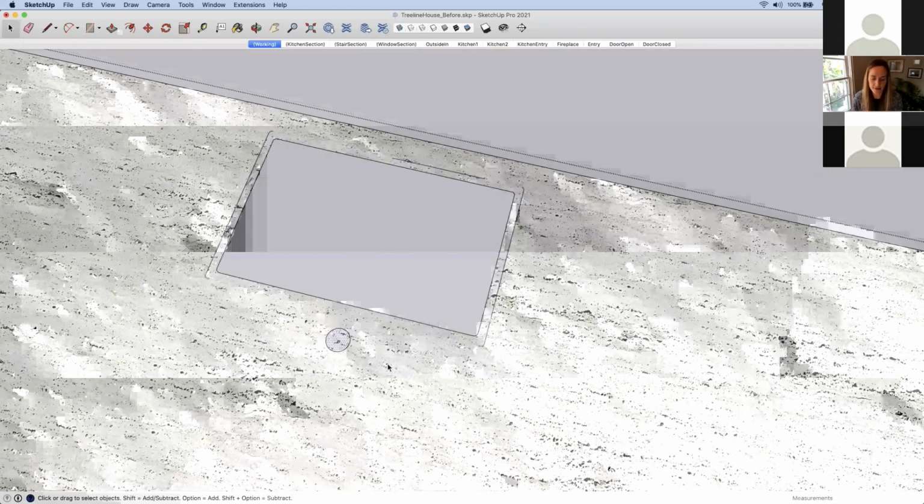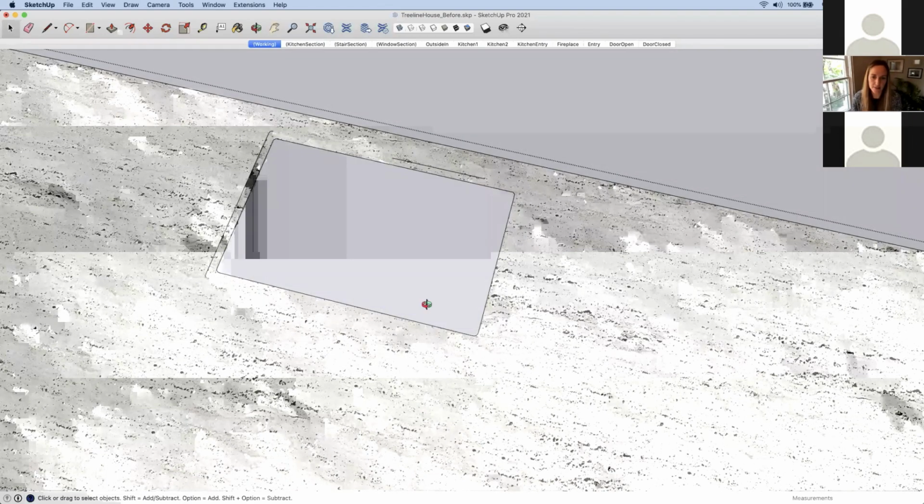So I also have this faucet area. We can clean up these edges later, but this is the one that we want to delete so that we can see the sink below.